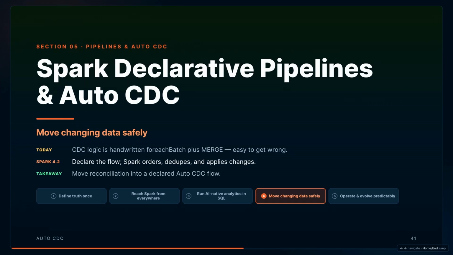I'm going to talk about some of the new features in Spark 4.2. The first one is AUTO CDC and SDP. I think it's actually a hard problem: how do we keep a table in sync with a stream of changes?